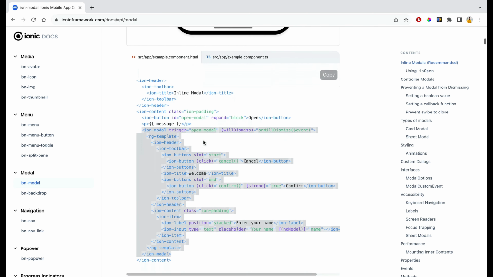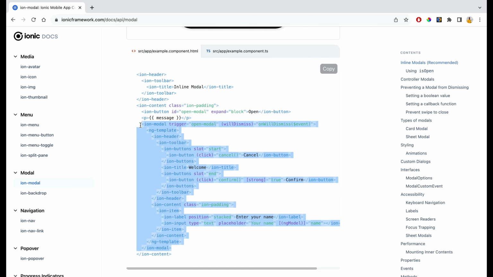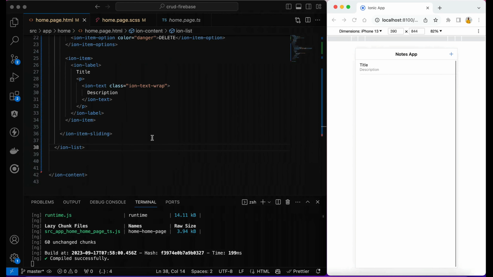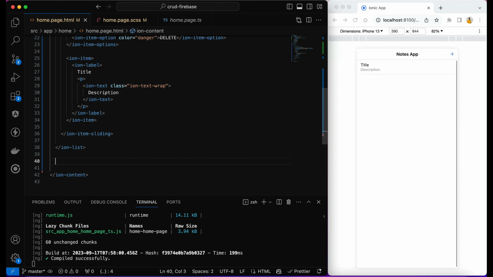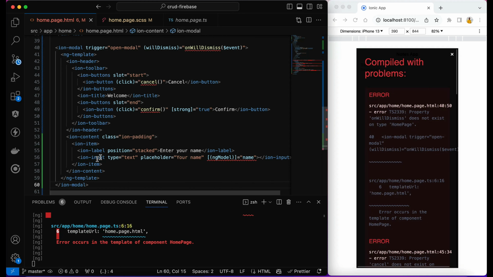And we are going to use this particular code here. So let's simply copy everything. Okay. And I'm going to paste it here at first. Don't worry, we are going to align everything and change everything as per our requirement.